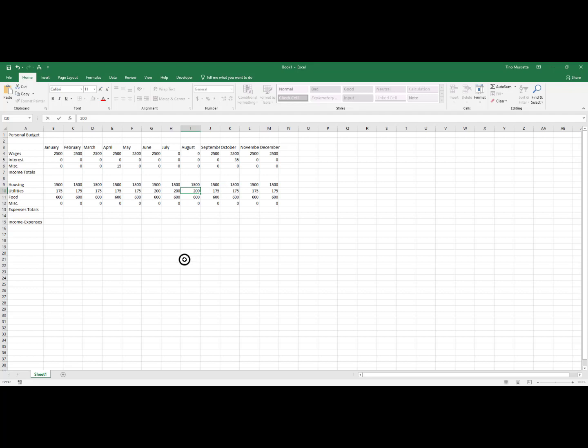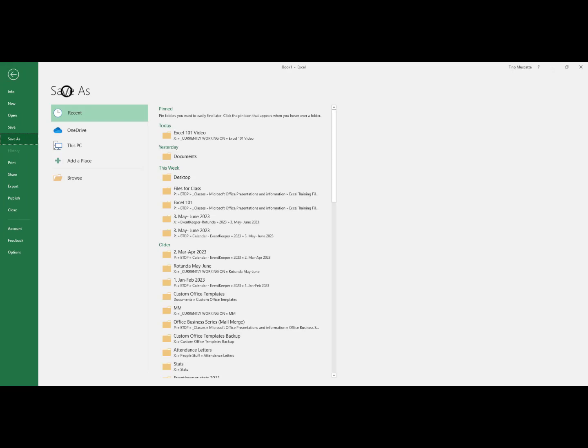And what I want to do is save this file. So we're going to click on our Save button. Remember, Quick Access Toolbar, top left-hand side of the screen. Click on Save. It takes us to Save As. This is just like when we saved the other document. We're going to click on Browse.